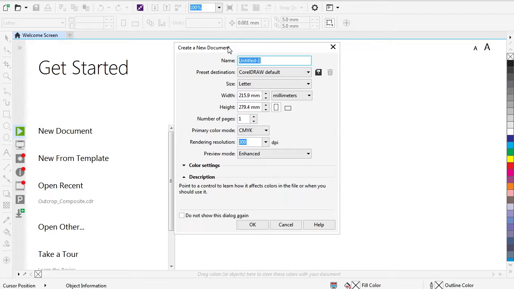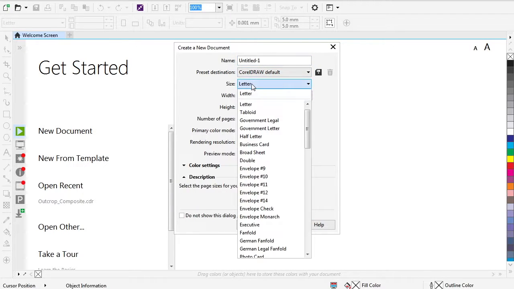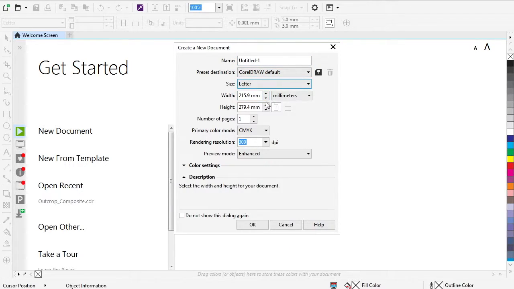It's pretty intuitive. You can name it. You can give it a size. You can also specify if you have something that needs to be more specific. You can specify the width, the height, especially for posters. You can also specify if you want miles or centimeters, depending on the size of your poster. So you can go up to kilometers on here.